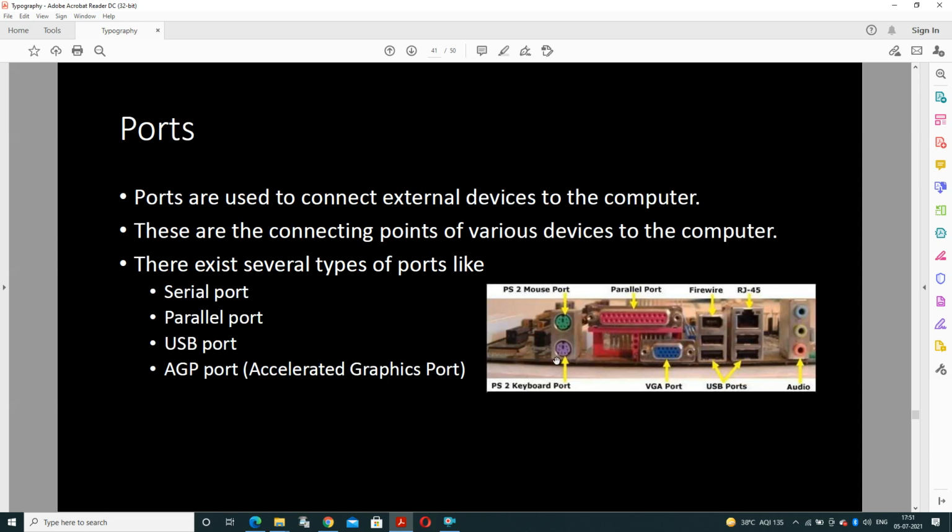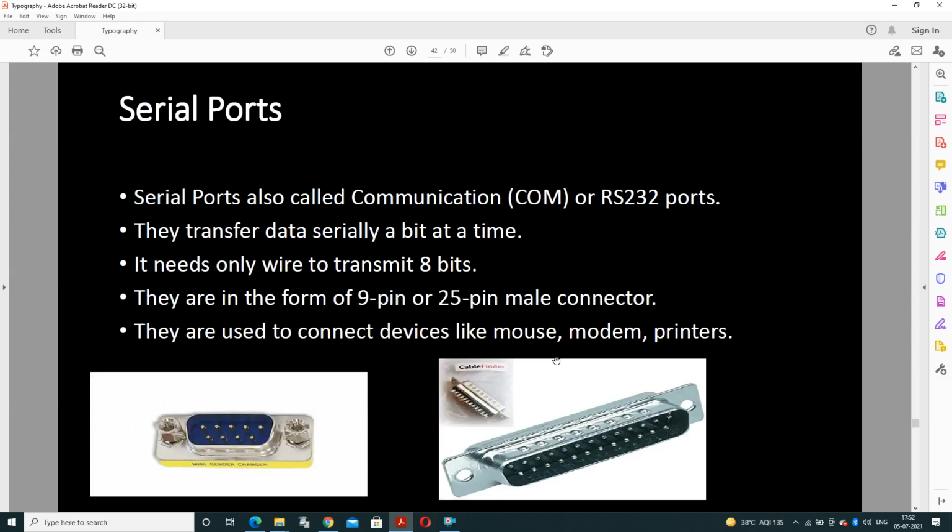So ports are the part of a computer system that are used to connect external devices to a computer system, and these are the connecting points for various devices of a computer system. It is the back side of your CPU in which you connect devices like keyboard and mouse. There are several types of ports like serial port, parallel port, USB port and AGP port, accelerated graphics port.